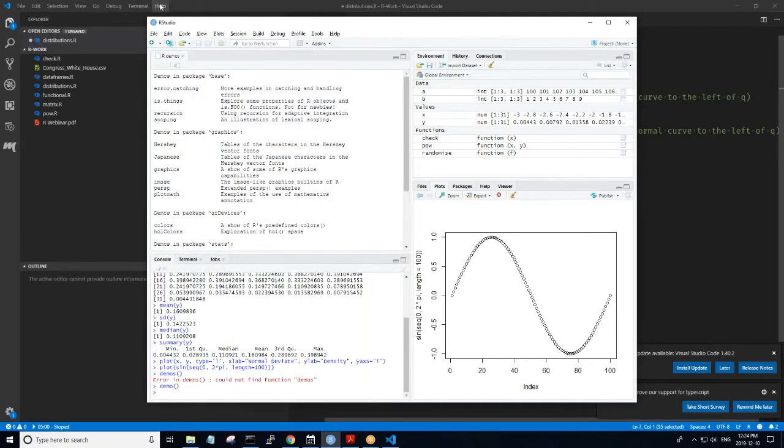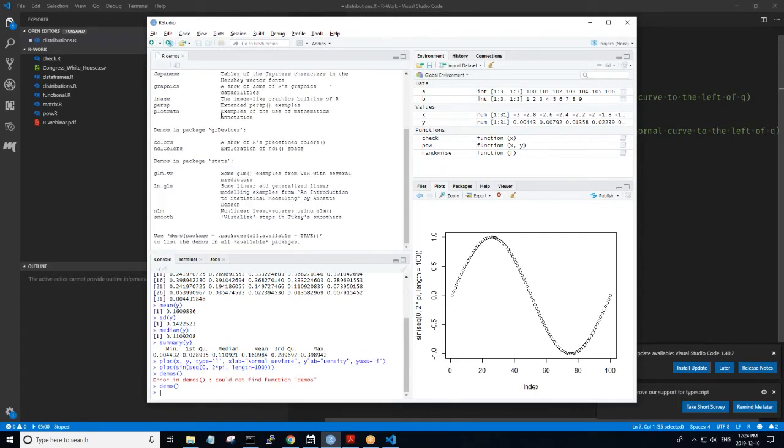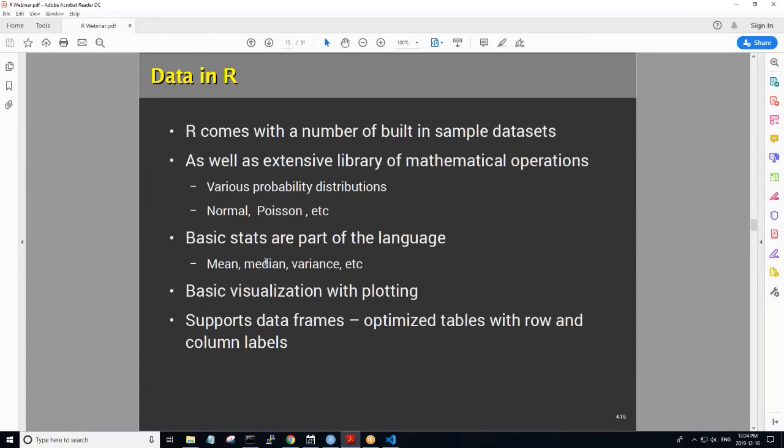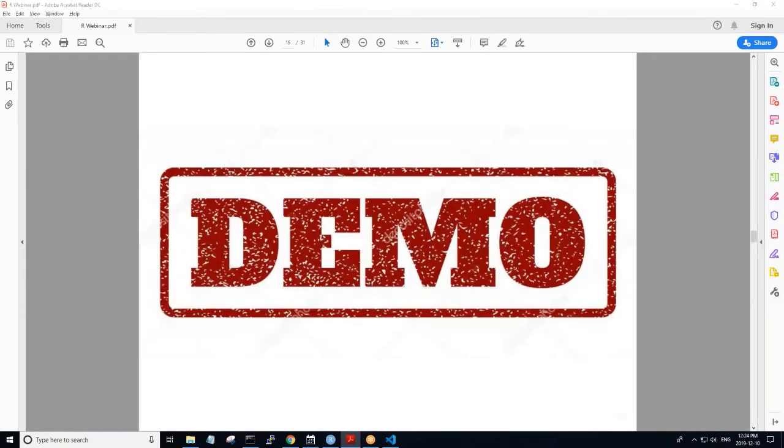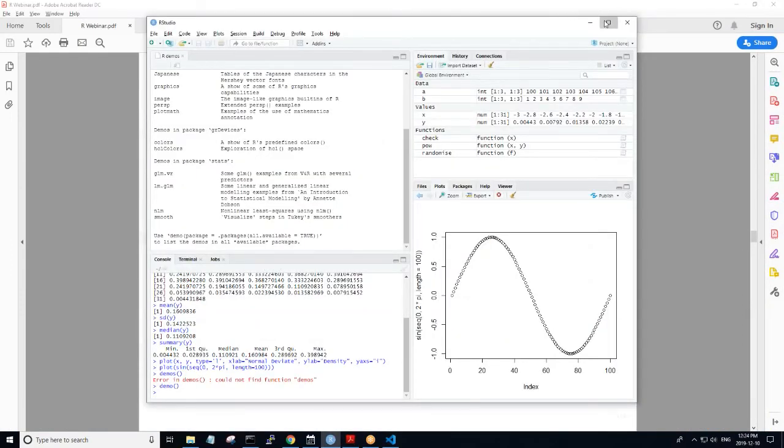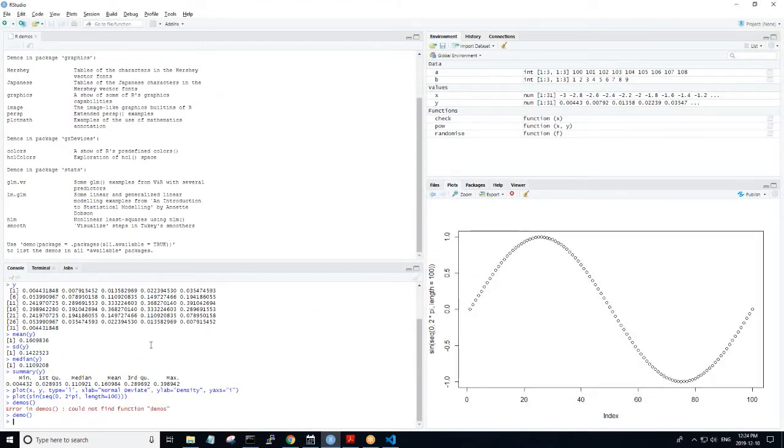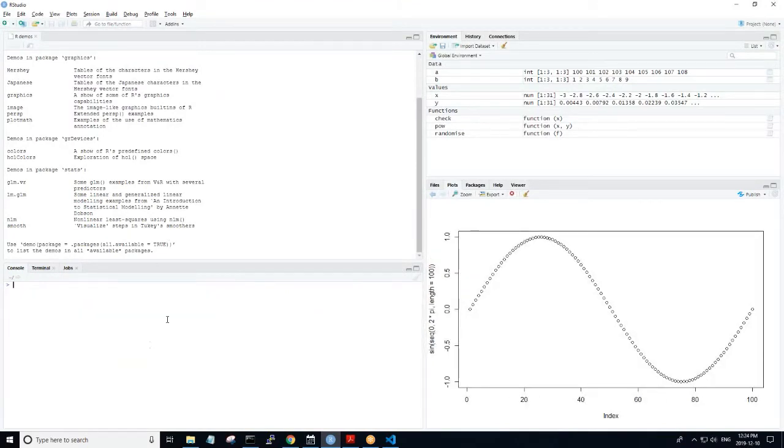So R also comes with a large number of demos to illustrate. I'm going to just use a couple of these to show how powerful this particular approach is. I'm going to do the demo for example image, to show you the kinds of images that are capable of being developed for visualization.